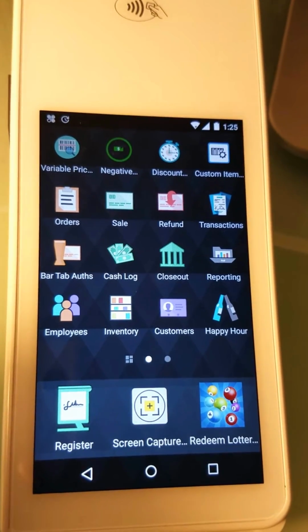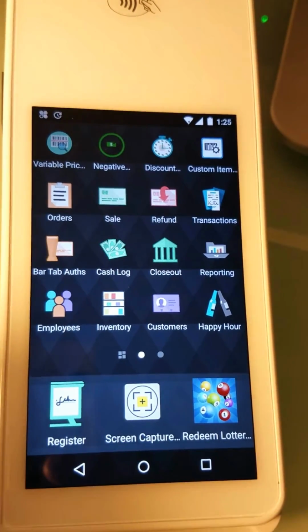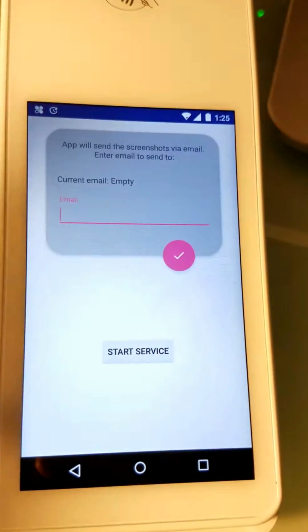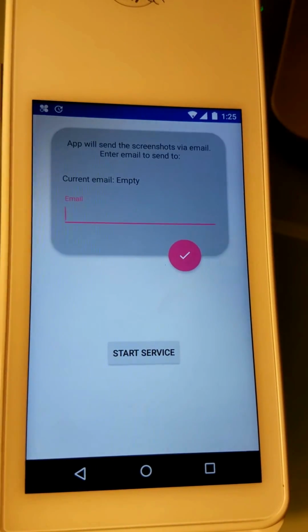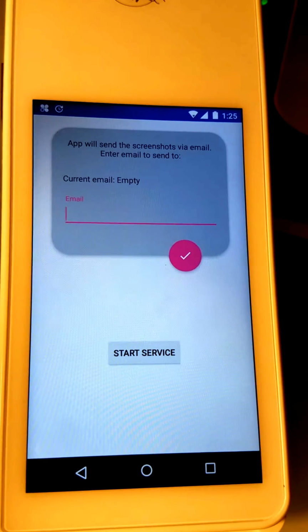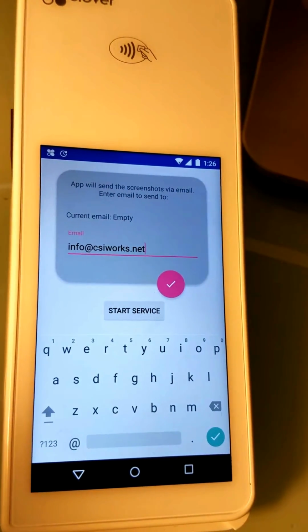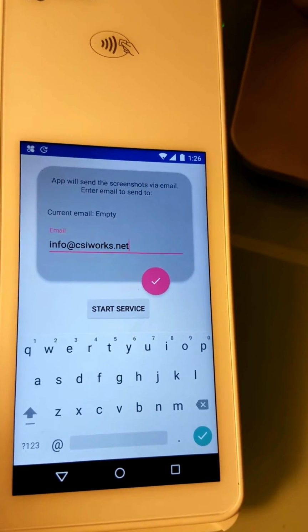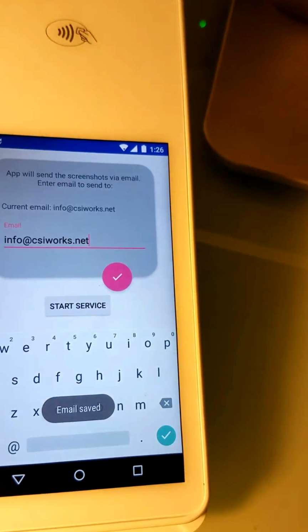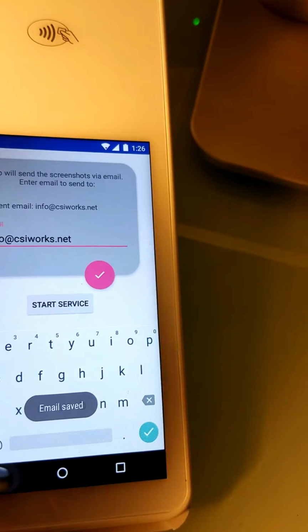This is a demo for the screen capture app on the Clover Flex device. First, let's open the screen capture app. It's asking us to enter the email address where it will send the screenshots. Once we've entered the desired email, we click on the checkbox and the app is ready for use.